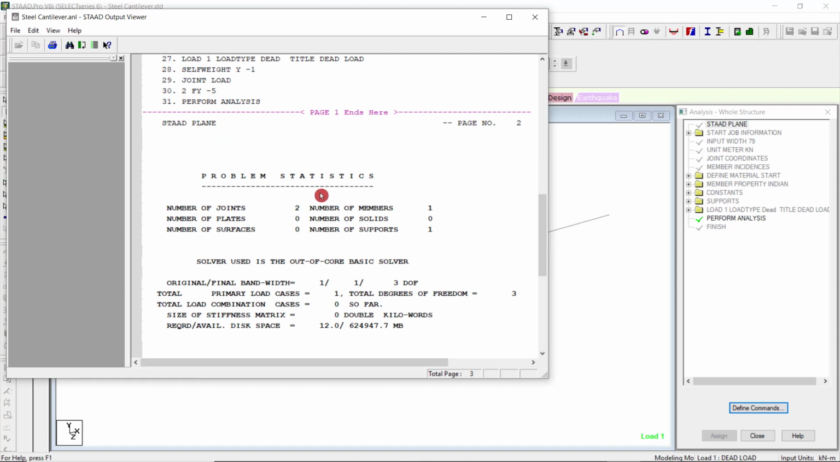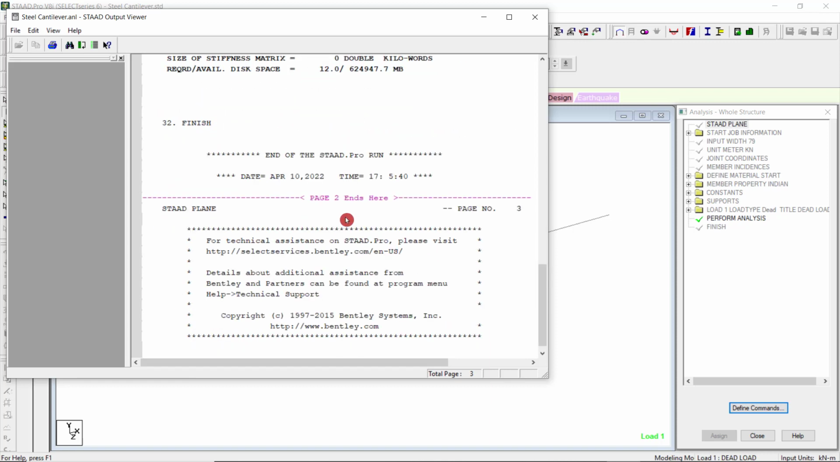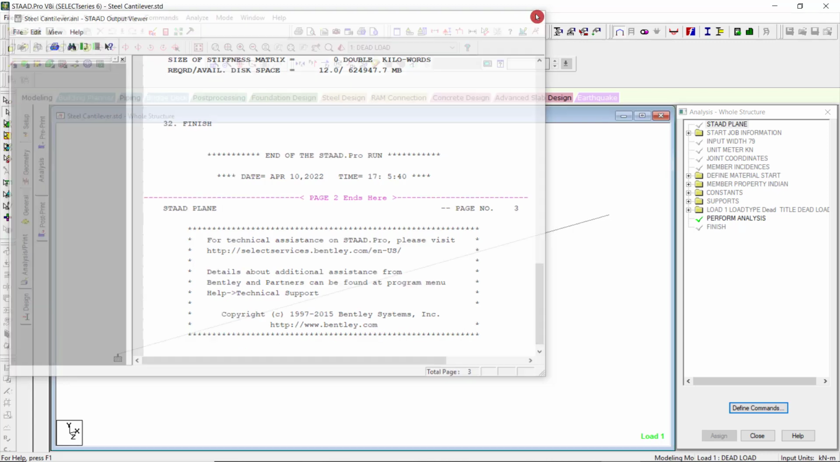This shows the number of joints in this problem. Two joints are there, one member is there. All those things are shown here. You can directly print this one. You can find any commands. All those options are available for printing and for editing.